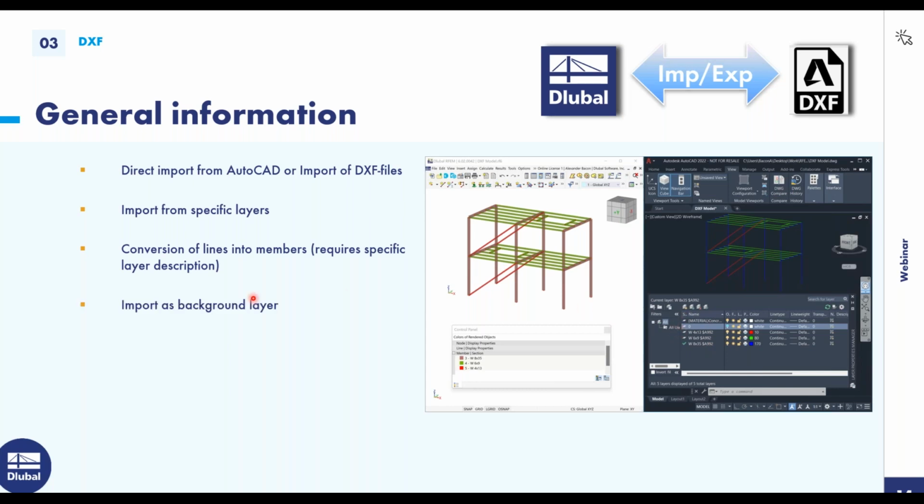Next, you can import DXF files as background layers. So I will go over this as well. And then lastly, I just want to mention that we can only export lines from RFEM and RSTAB into DXF files. So this is the center lines from the members, and then the boundary lines from the surfaces.